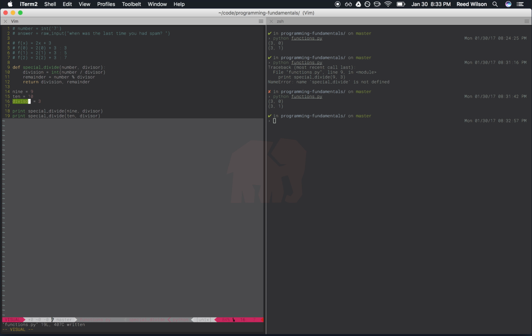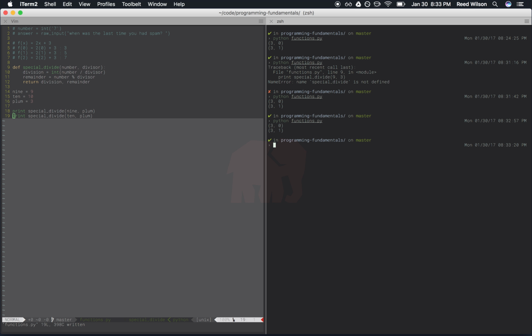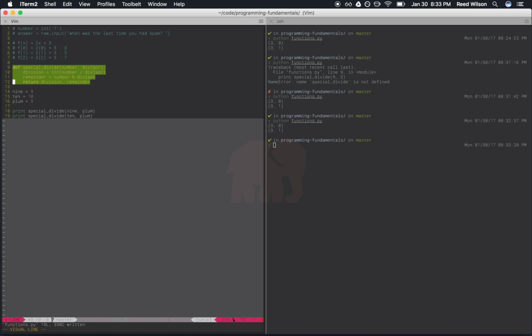I mean, I could call this plum. So it doesn't matter that it was divisor before and that it's plum now. It doesn't care. So the function only cares what they are inside of the function. So in this, we call this a signature. In this signature, it chose what the variable names were going to be.